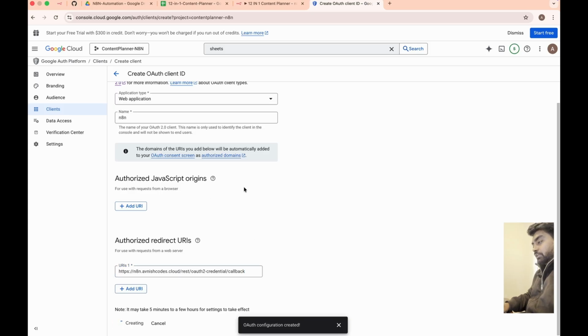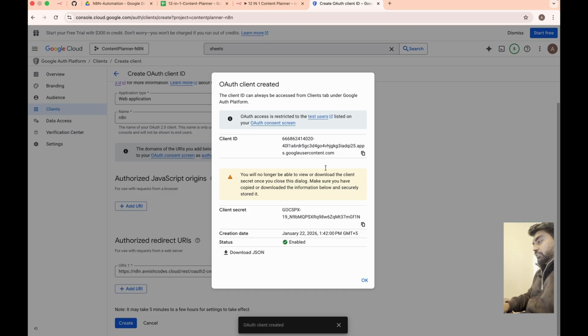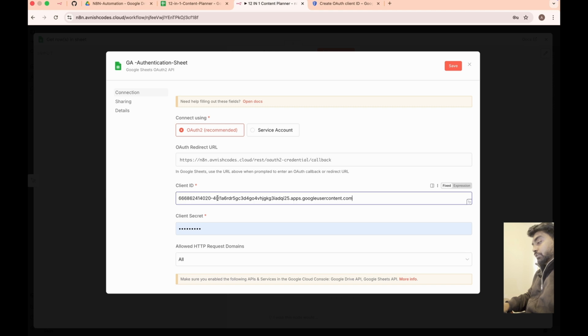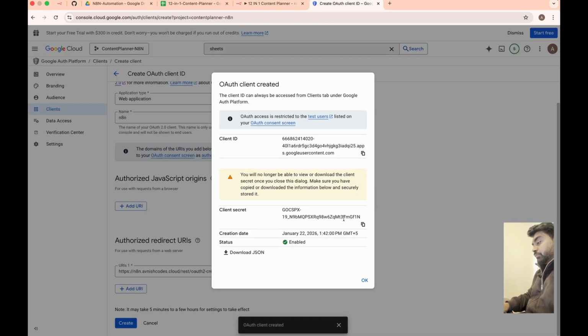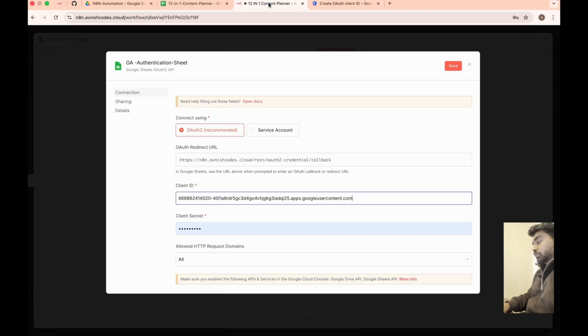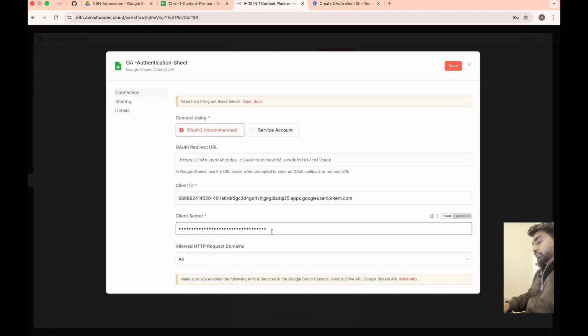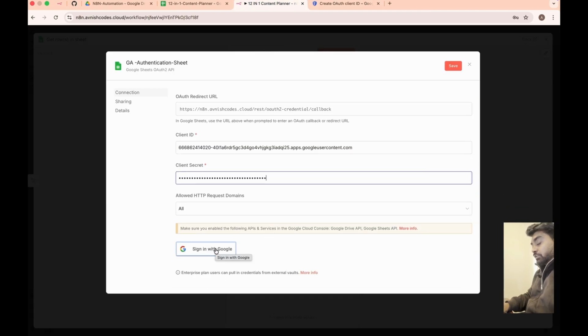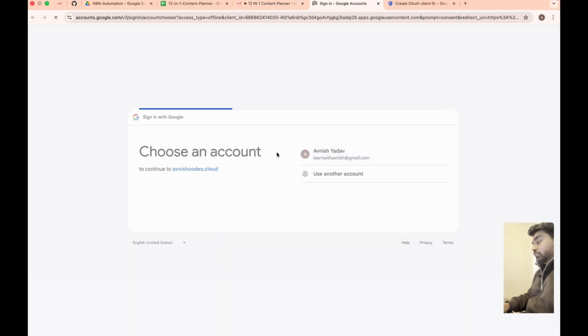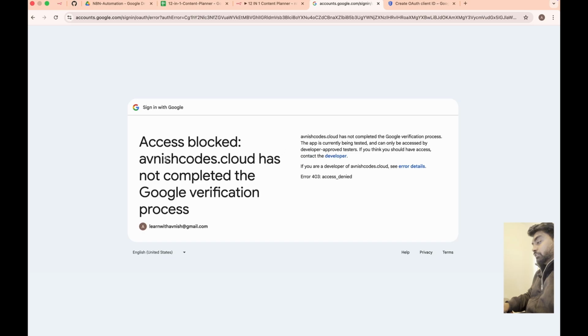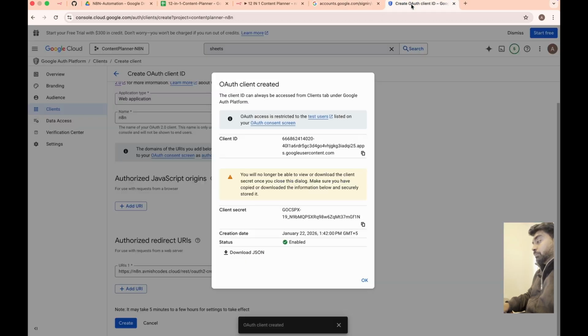As soon as you do that, you will get your client ID and client secret. Make sure to save this client ID and client secret because it's important. So I'm just going to copy it. Go there, paste my client ID. Going to copy this. Go there, paste my client secret, and you have to click on sign in with Google. Once you click on sign in with Google, you might see some error. Like if I try to log in with my account, I see some errors there because this is a test cloud project. You have to publish this project.